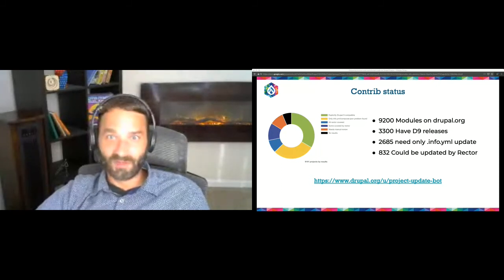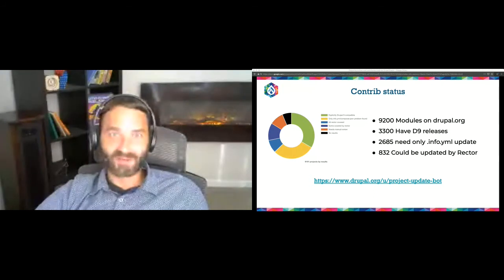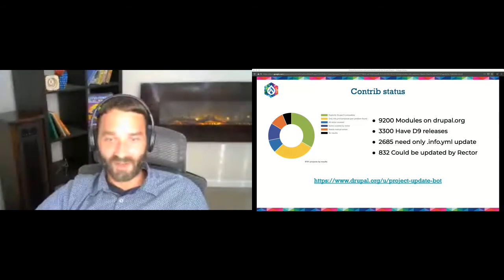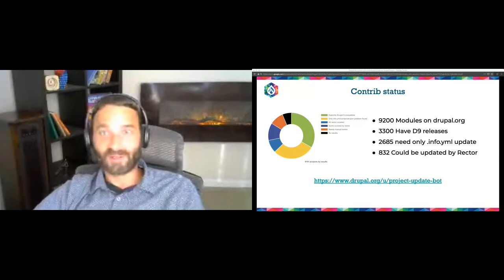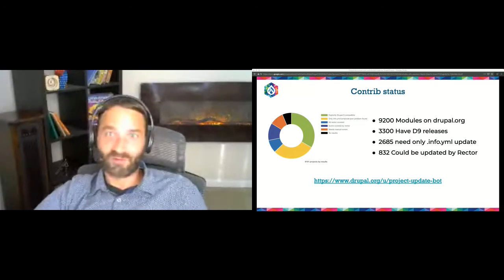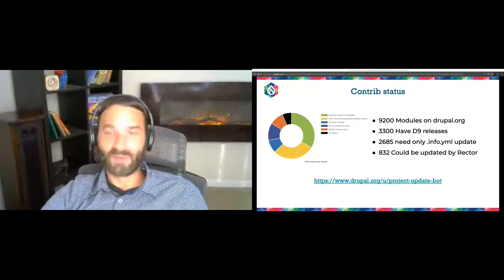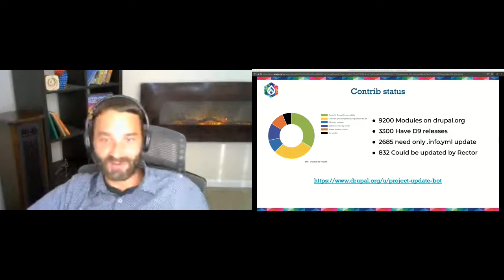So in order to help maintainers get their modules updated for Drupal 9, the Drupal Association has created a project update bot, which scans through all the contrib modules that only need a .info file update or any of the ones that can be automatically fixed by Rector. It then uses Rector and creates a patch that gets posted in the project's issue queue. The maintainer of the module needs only to test the patch and accept it in order to make a module D9 ready. And so far, around 450 projects have been patched using this automated bot to make them compatible. So I think that's pretty exciting.